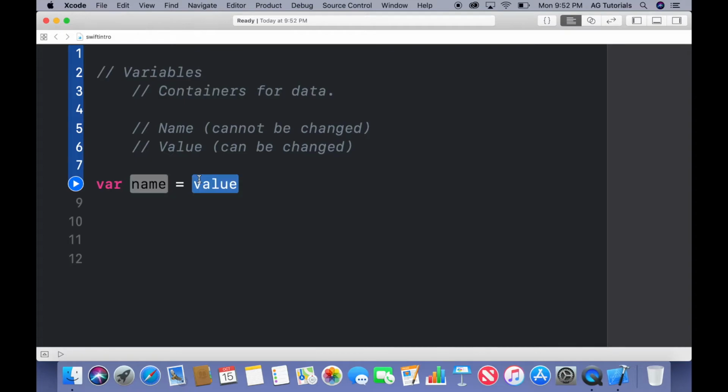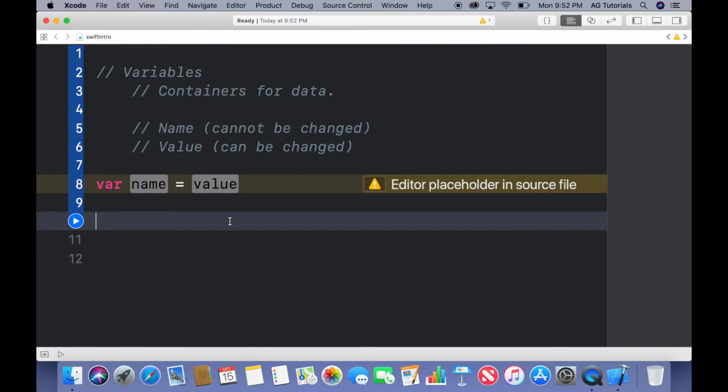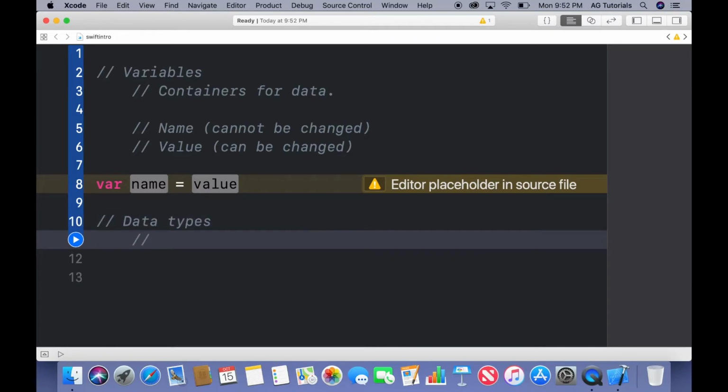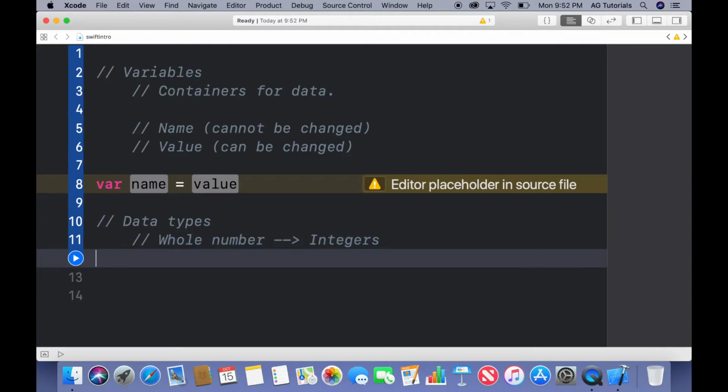name and a value. What are things that we can actually put in the value area? The things that we can put into the value area are called data types. There are many data types in Swift. We will be using just some of the basics to start out with. The first one is a whole number. Whole numbers in Swift are known as integers.